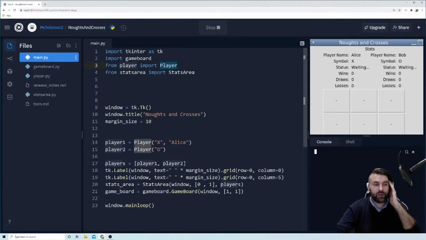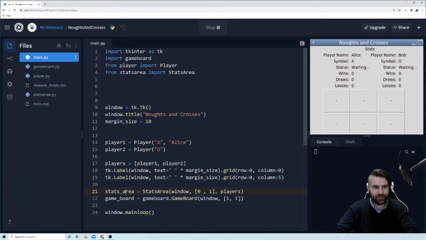Fantastic. So we've cleaned up our code a little bit, and it looks quite nice, right? On the surface, we make our window, we make our two players, we add them to an array, we add some margins here, and then we make our stats area, we make our game board, and then we start the window.